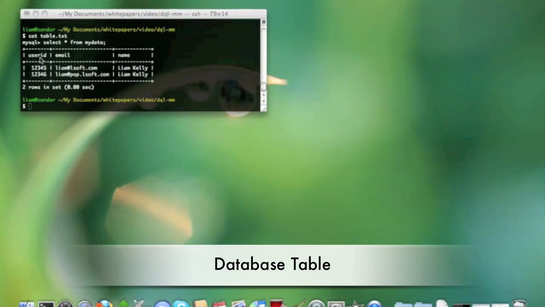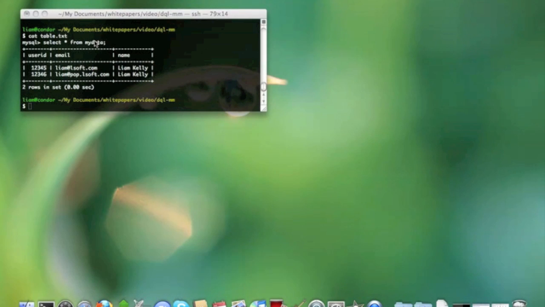Alright, so here we see a simple table in MySQL. I have a user ID, I have an email address, and I have a username. Now, because we're mailing to a listserv list, the email address and the name are required. The user ID is an optional field that in this case I'm going to use to populate a bottom banner template for my listserv list.